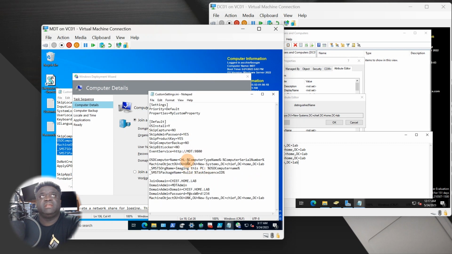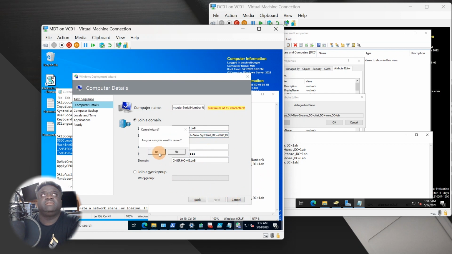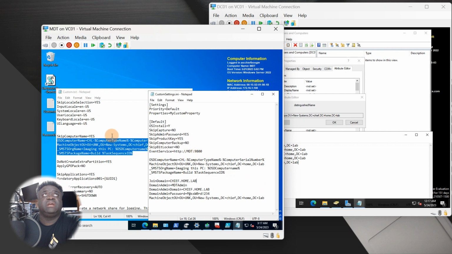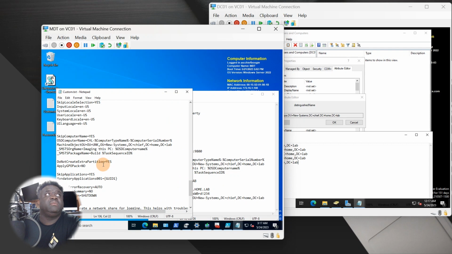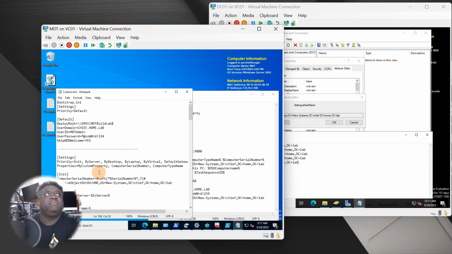But then it's now saying CHL computer type name computer serial number. So it's trying to find what I'm talking about, but because I haven't identified those properties yet, that's why it's triggering this, that is maximum of 15 characters. So that's something you have to play with to know. Okay, so let's cancel that out. So you can see in real time, this is how you're telling the information, you're telling it what it needs to do.